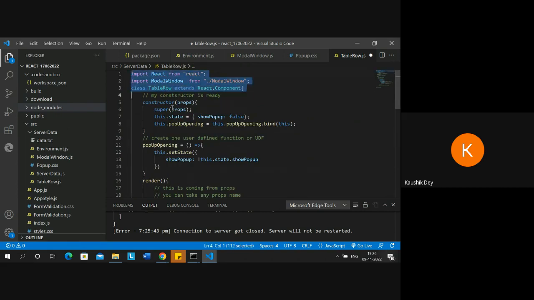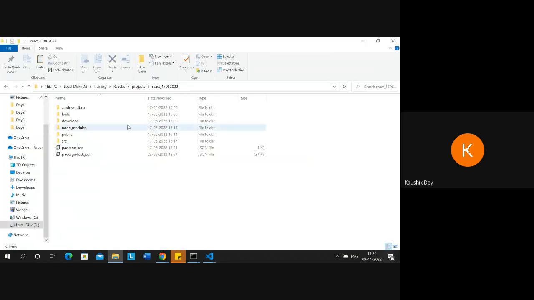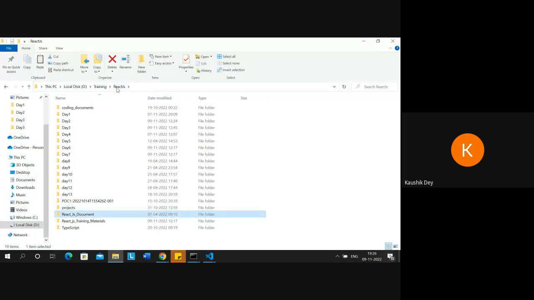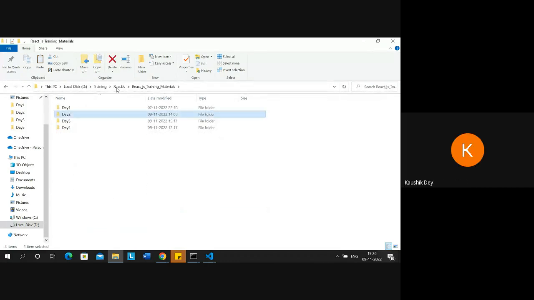Now I'll write the code and we'll understand what a functional component and a class-based component are. Are there any questions? It's clear, right?